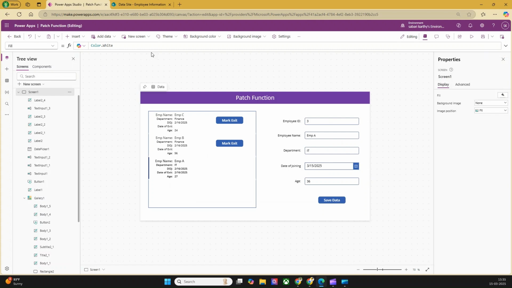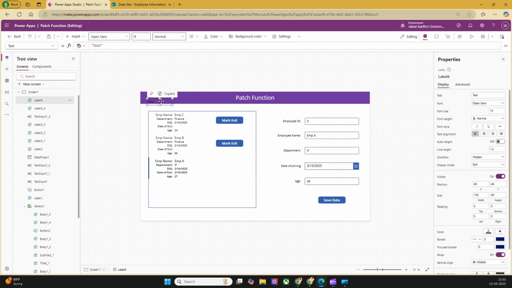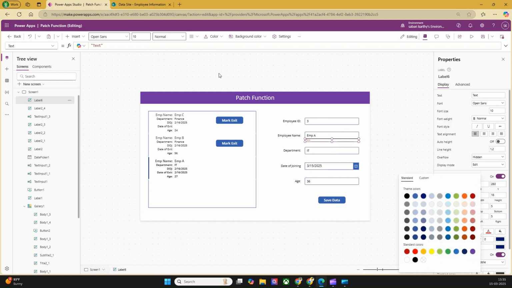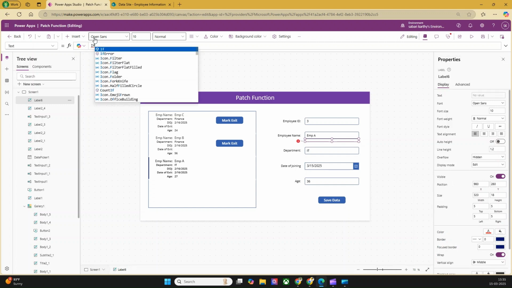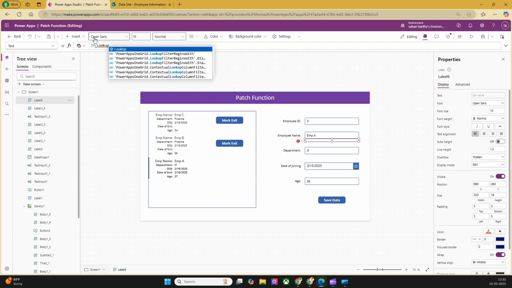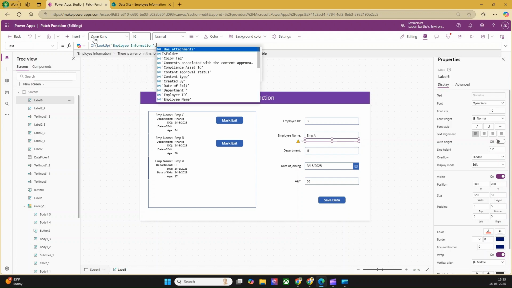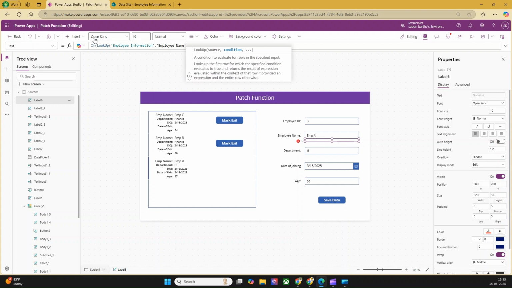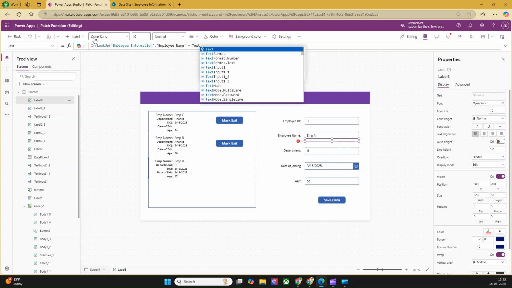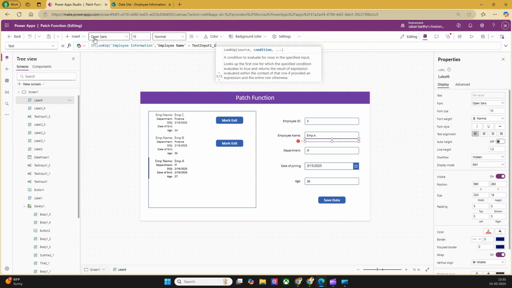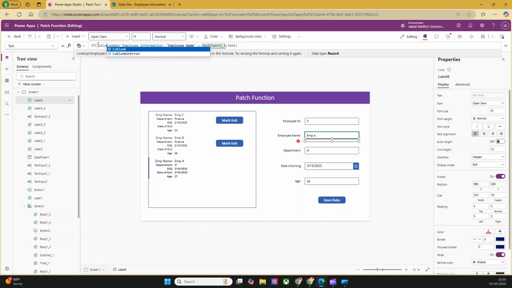To add an additional validation here, you can add a text label and place it at the bottom of the employee name. Let me adjust it. I would like to bring down the text size to 10 and make the color of that text red. Here, I'm going to use an If condition. If LookUp of employee information where employee name is equal to TextInput1_1.Text.